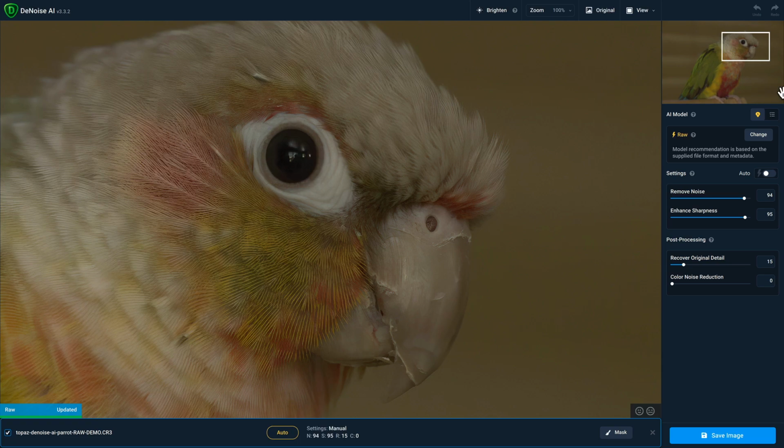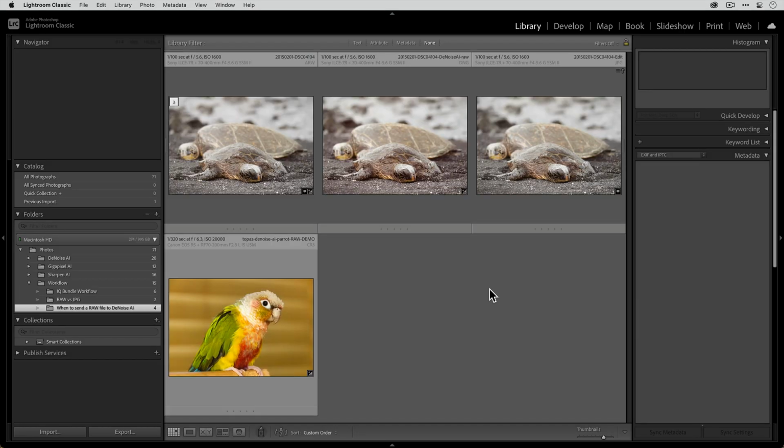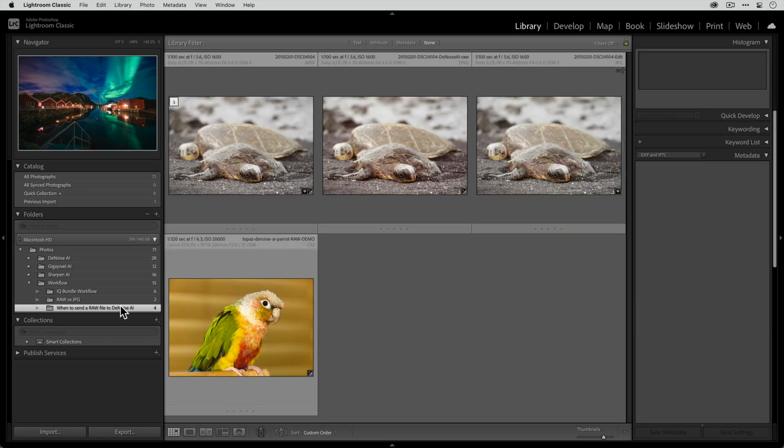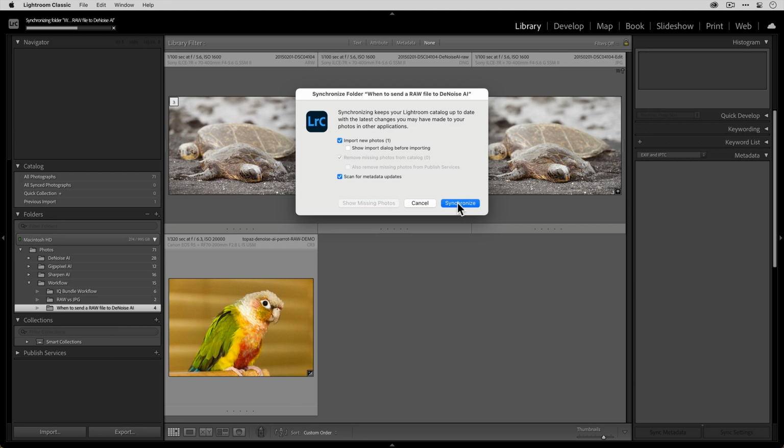But you can see that the noise has been removed. If I click, it's just amazing how much of that noise has been removed, but all that really great detail is still preserved. So I'm going to go ahead and click on Save Image, and then again, make sure that DNG and source are selected, and then click Save. And again, to get that DNG file into Lightroom, go to the folder that raw file is in, right click and select Synchronize Folder, and then click on Synchronize.